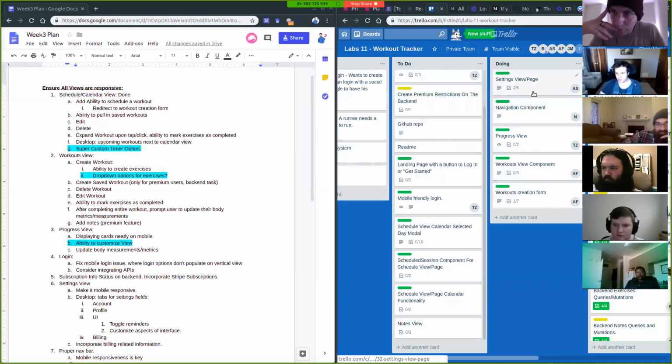Like, let's see, yeah, Alexandra's working on the settings view. She's sick today, but that's what she's working on. Michael is going to do the navigation component. I'm going to look at the progress view, so on and so forth. So that's our plan for the week.